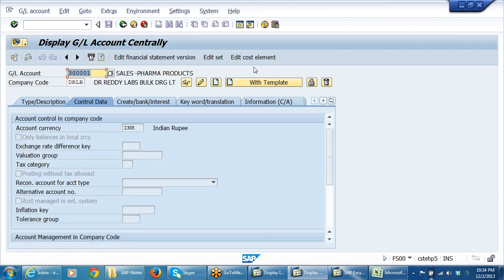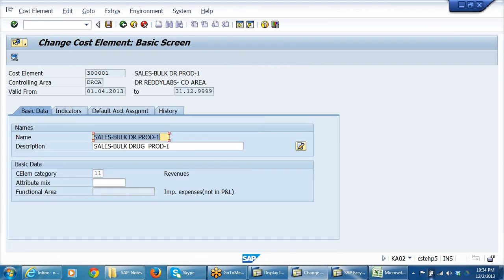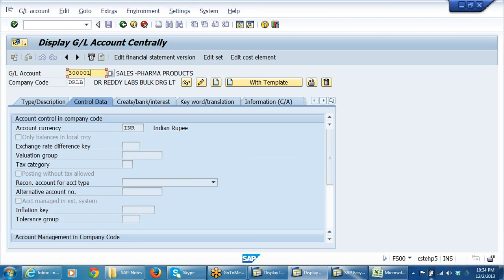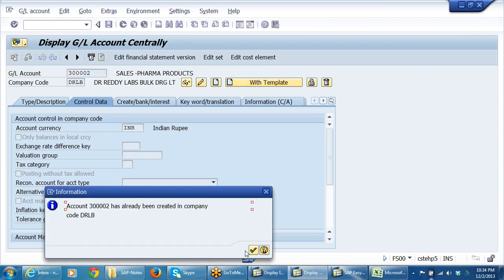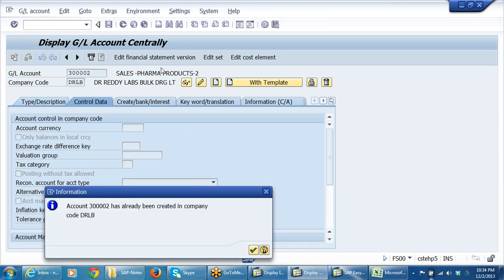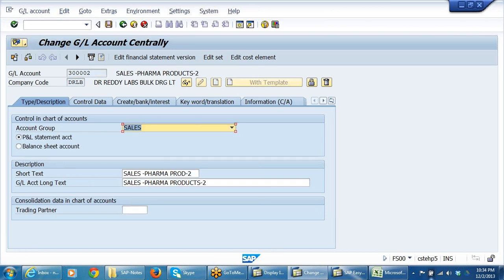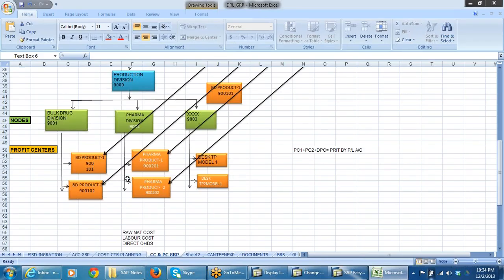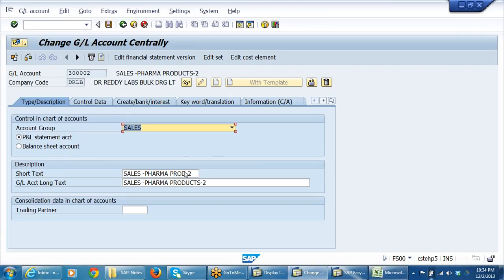Okay. Now I'm going to create for company code 1 the cost element. Cost element means the revenue element you have already created. Sales, product 1, product 2. Alright. Then similarly 2. You have already that. Here sales, product 2 this is.